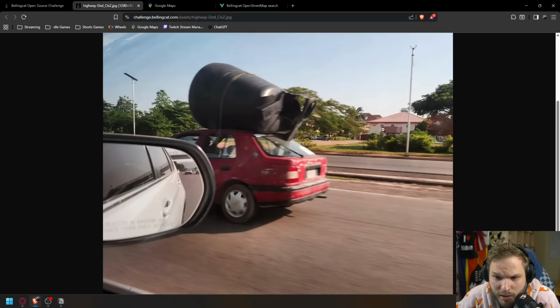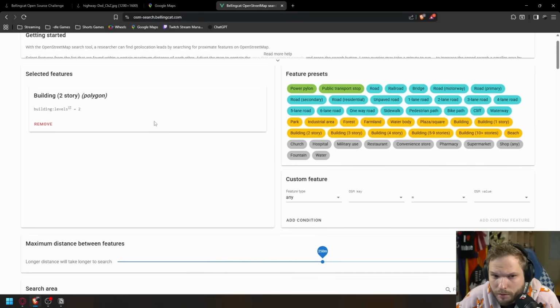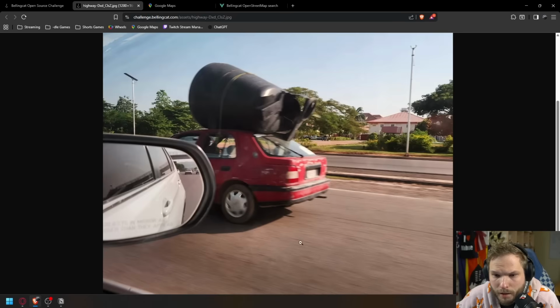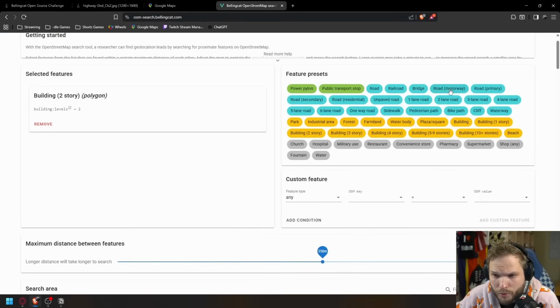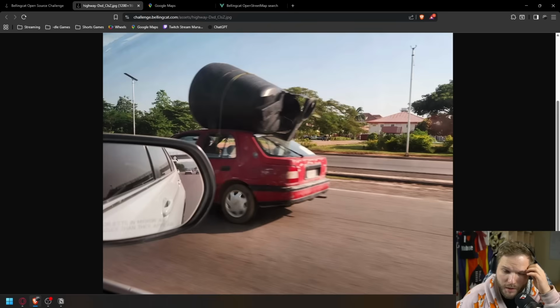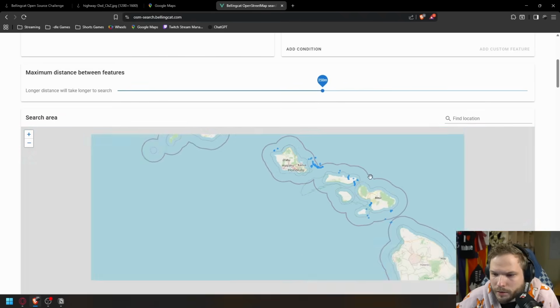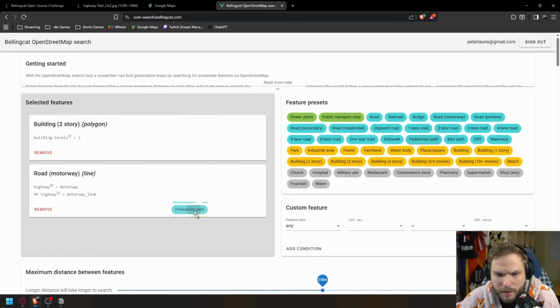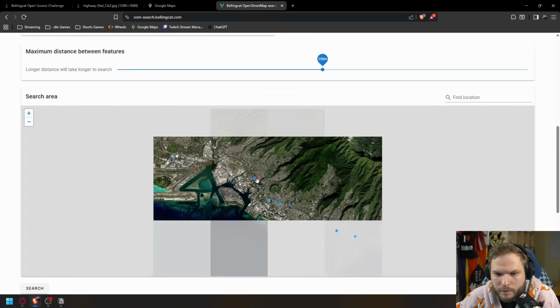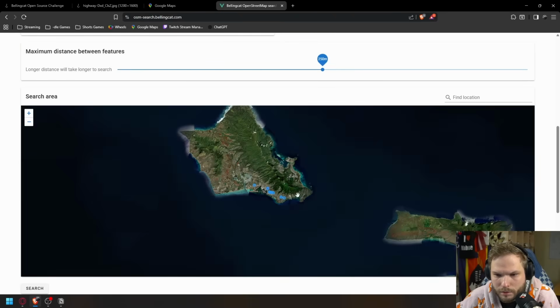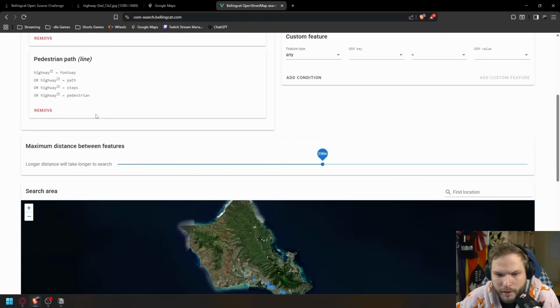For example, we see a 2-story building. So building 2-story. This is a highway of at least 2 lanes. I'm not sure if that counts as a lane. Road motorway, maybe. I'm not sure how to mark a pedestrian bridge here, to be honest. Pedestrian path, maybe. Okay, and we get a few results here according to our criteria.